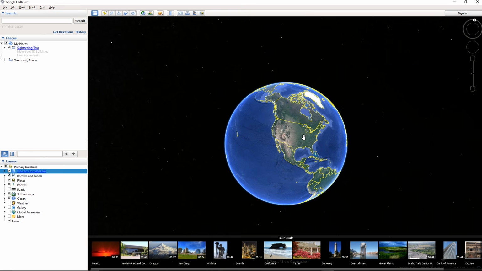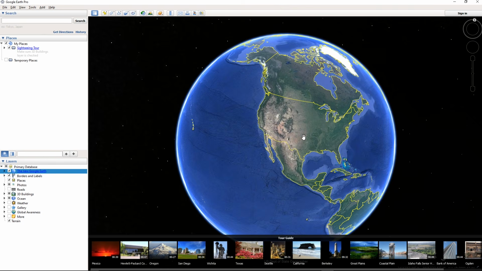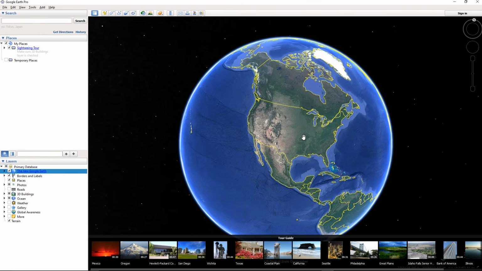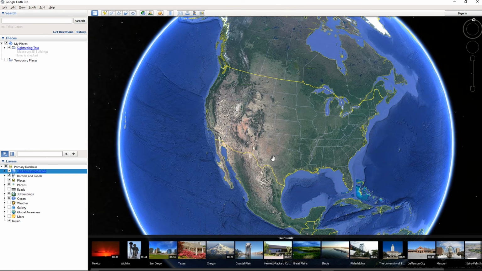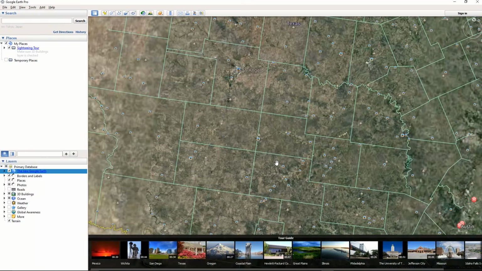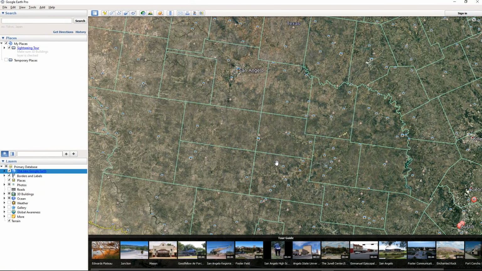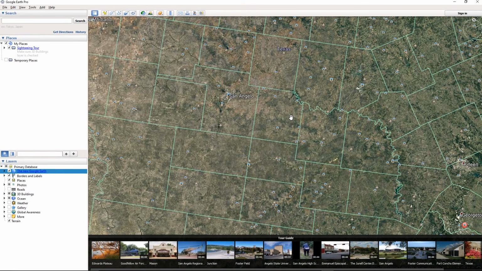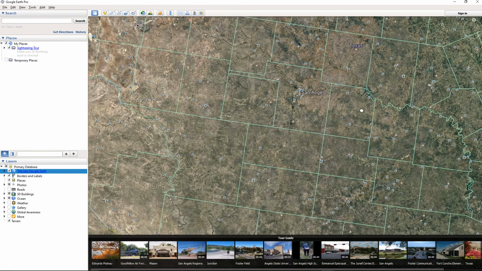To zoom in and out, use the page up and page down keys on your keyboard, or you could use the scroll wheel on your mouse if you have one. I'll zoom in here a little bit. Wherever you see the hand on the globe, if you zoom in, it'll zoom into that location. So I'll go here, somewhere in Central Texas. So I'll zoom in now. The left, right, up, down keys on your keyboard will move you around, or you can just left click and drag, and that will move you around too.